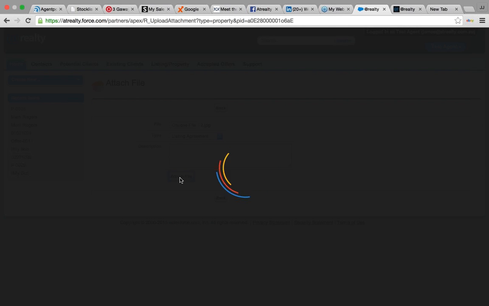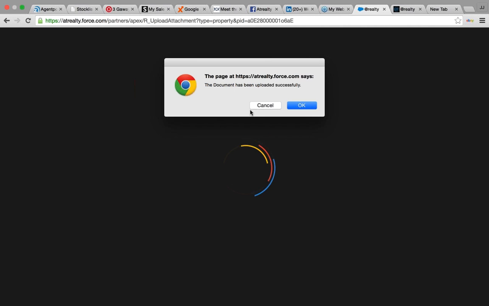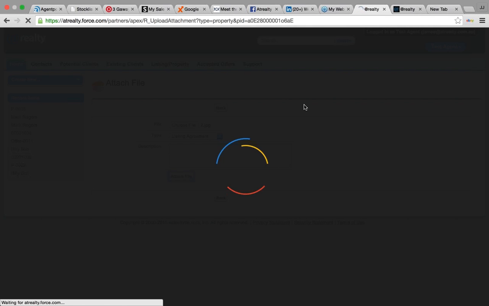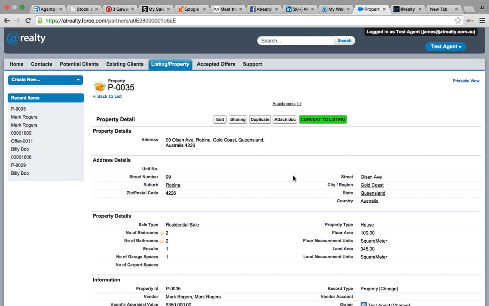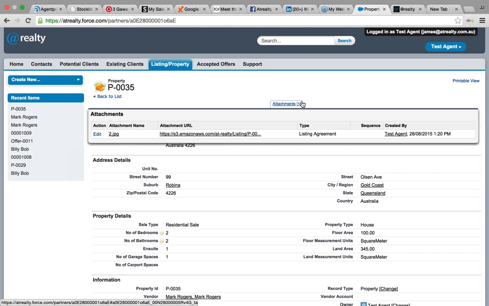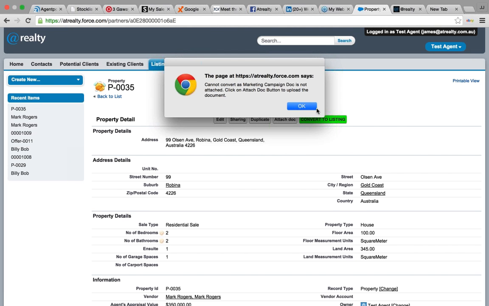So the nice thing is as well, we now have a saving indicator or a loading indicator, so you can see that the system is actually doing something. I've now been notified that the document's been uploaded. Click OK. And you'll see there it says attachments 1 now. There's the attachment listing agreement. I can convert to listing.